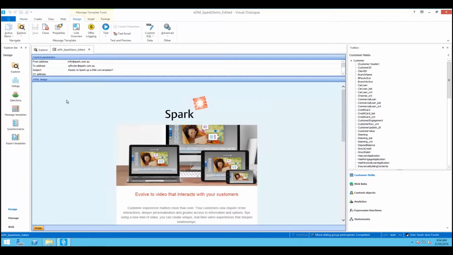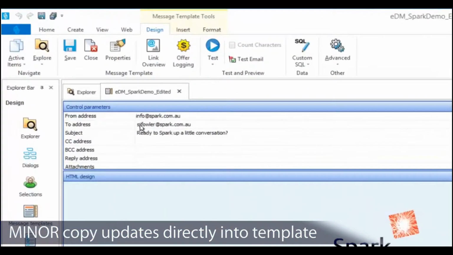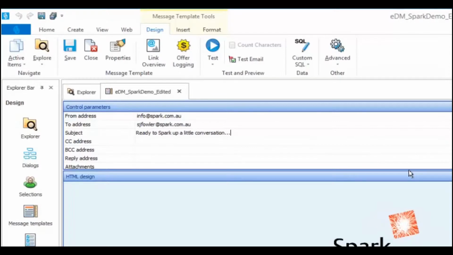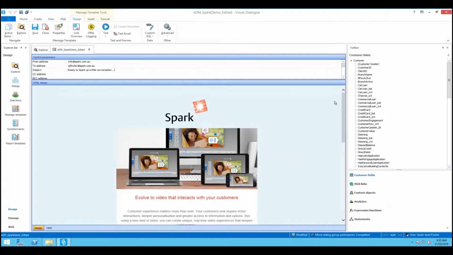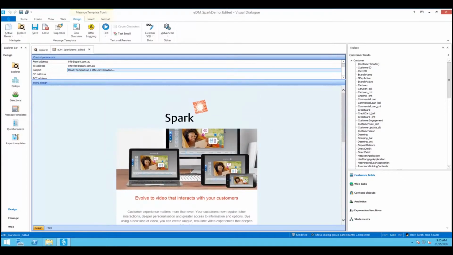Excellent. Okay, so for some very minor copy updates, just head straight into the template. For example, you might want to just change some of the control parameters, so who the from address is, what the subject is, and for that you just go straight into the field and make any updates. When it comes to the actual body of the email, it can be a little bit fiddly. So I would recommend only making very minor copy updates here.